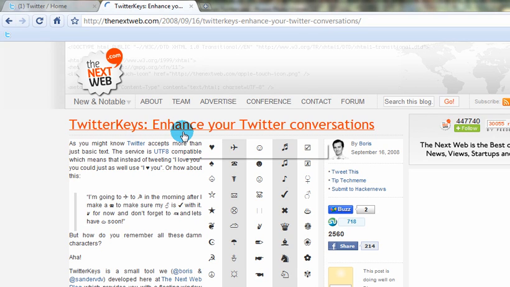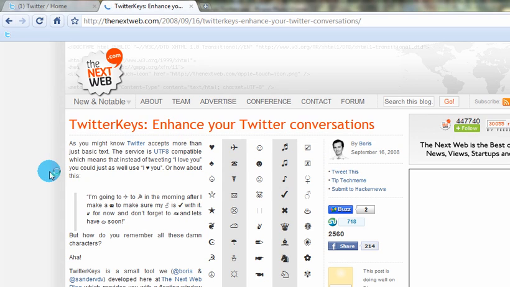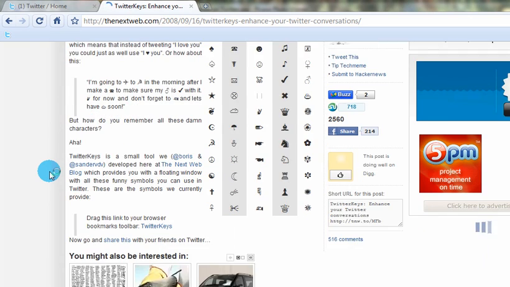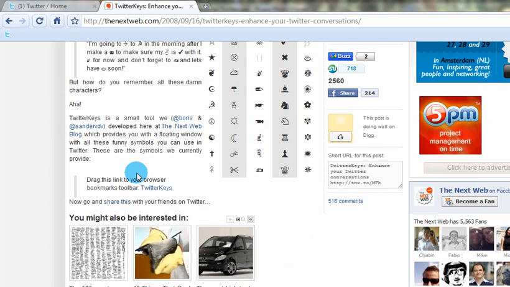Now once again it takes you to thenextweb.com. And what you have to do here is simply scroll down to the lower part of the post, and what you'll notice, it says drag this link to your browser bookmarks toolbar. So simply click, drag it all the way to your bookmarks toolbar, and drop it there.